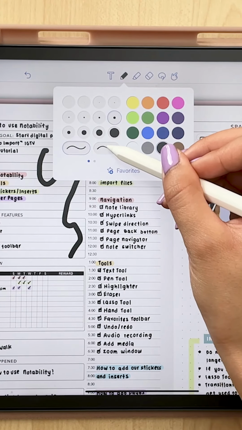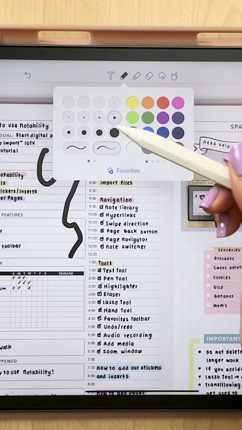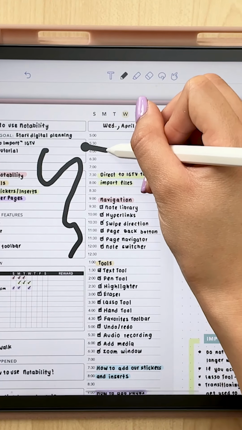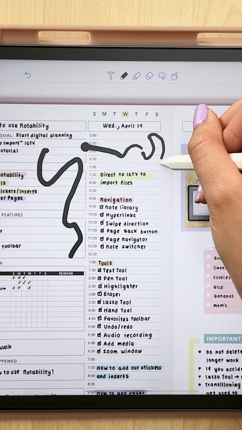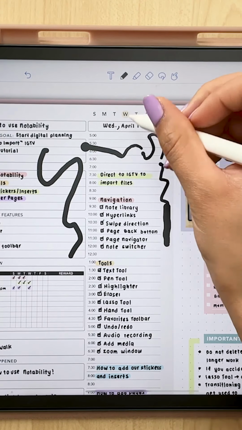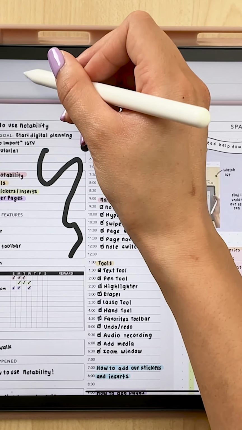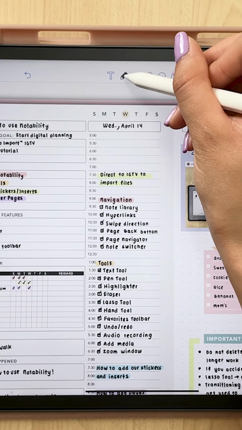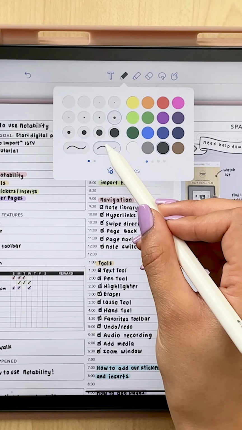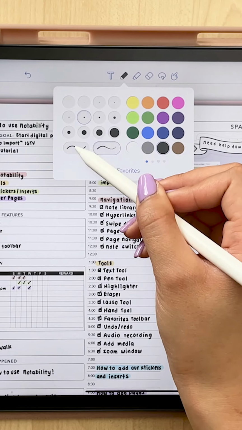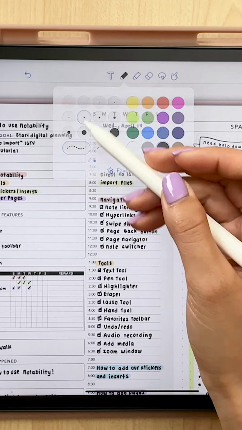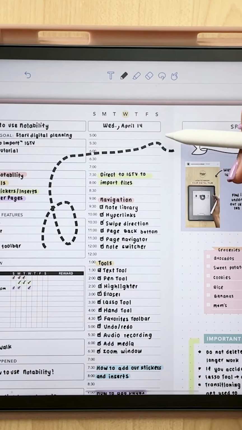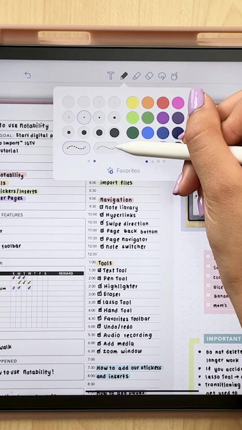But if I choose this next pen over here, this is actually pressure sensitive. So the harder I press down, the thicker the line will be, and the lighter I press, the thinner it'll be. And that really comes in handy if you like to do a lot of lettering or calligraphy. You have a couple more different options. So if I swipe to the left, you can actually create a dashed line, or you can create a dotted line.